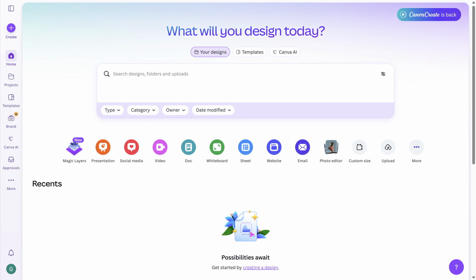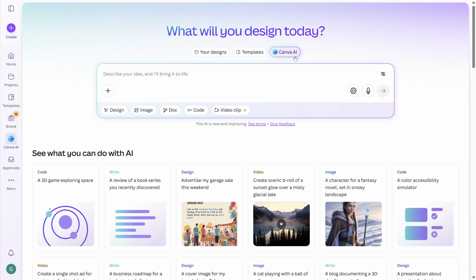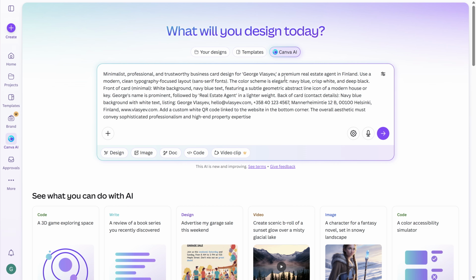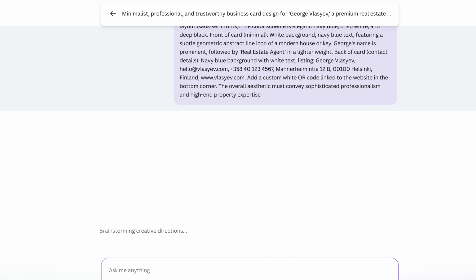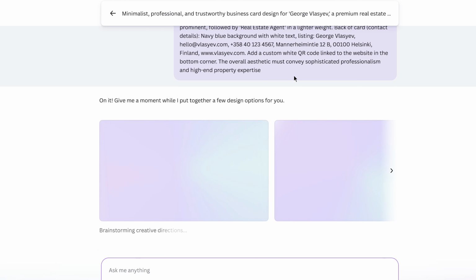My prompt is too long to read aloud, so I'm just going to select Canva AI at the top, copy and paste my prompt into the box, and hit enter. While the tool generates a few cards for me to choose from, a bit of advice: don't blindly copy and paste whatever prompt ChatGPT writes for you. Take the time to proofread it, make adjustments, and get everything just right.